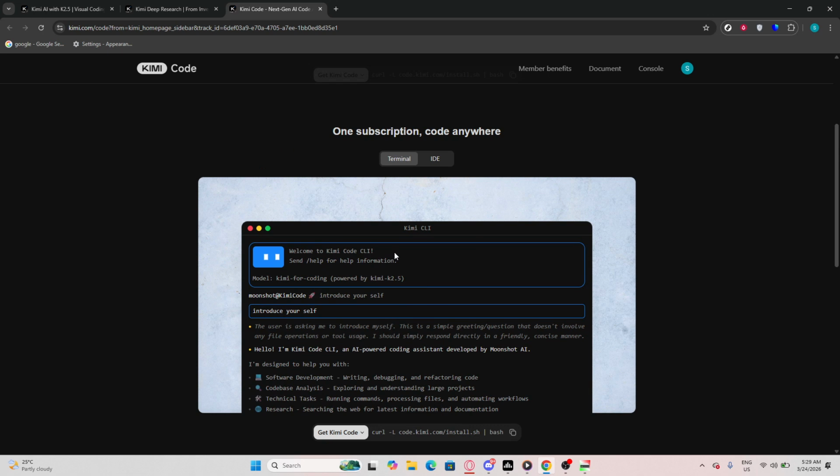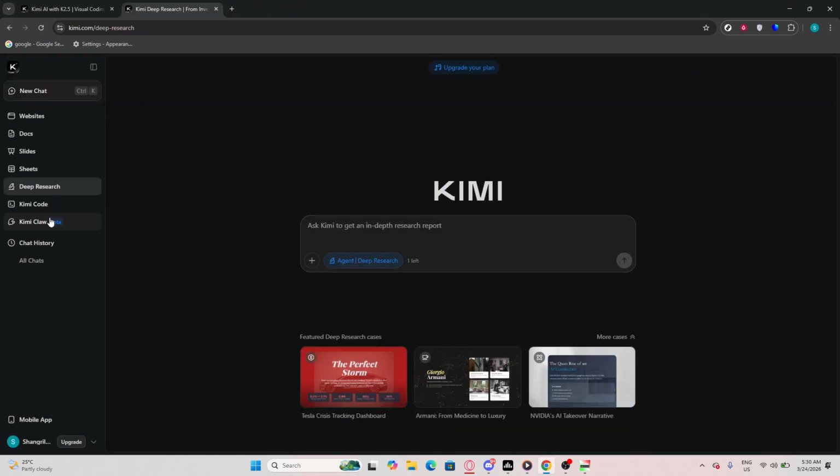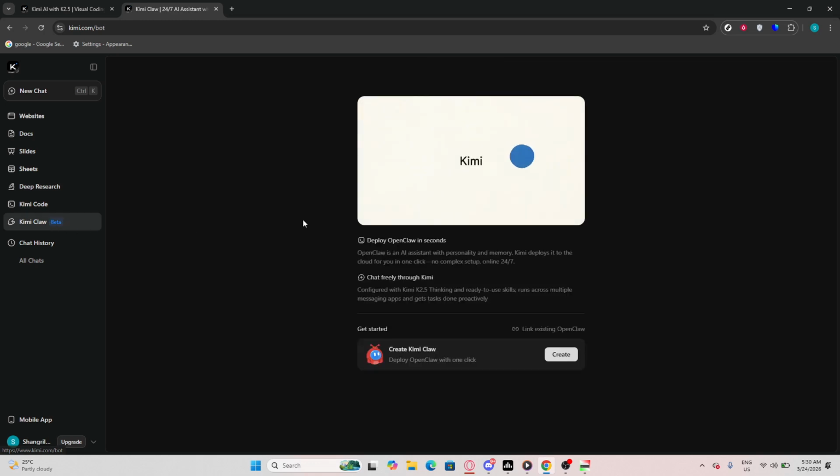Once you've explored coding, click on Kimi Claw. This feature is aimed at enhancing your interaction with AI. You will find options that allow you to maximize the capabilities of Kimi AI in your projects.